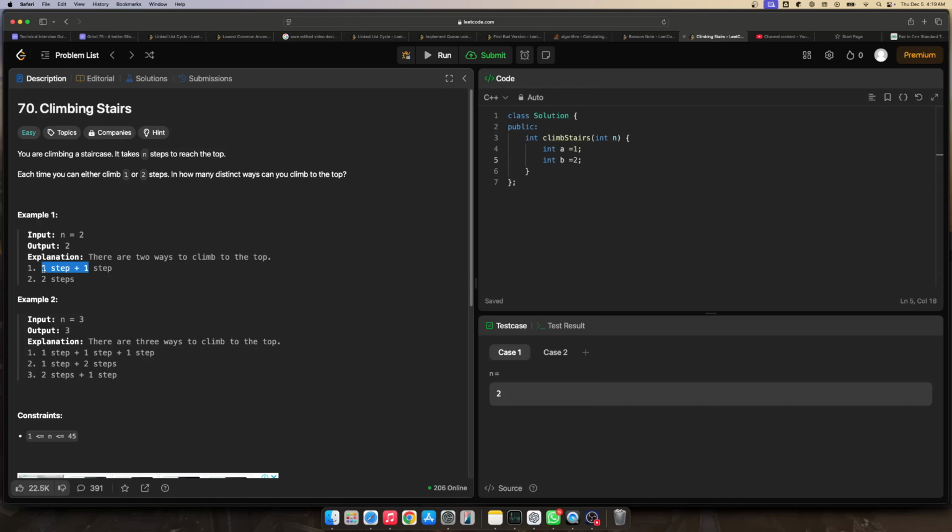What I can do to get to step 3 is plus 1 here, right? Again, I'm already at step 2. The way I've reached is by 2 steps, right? So this is the one solution. What I can do is plus 1. Now there is one other solution.